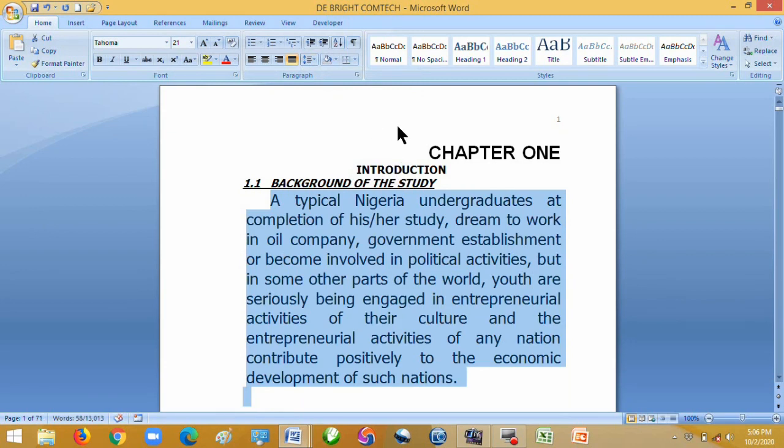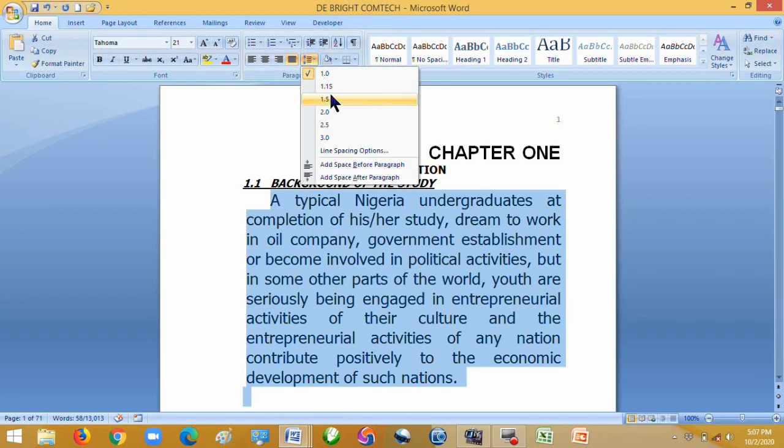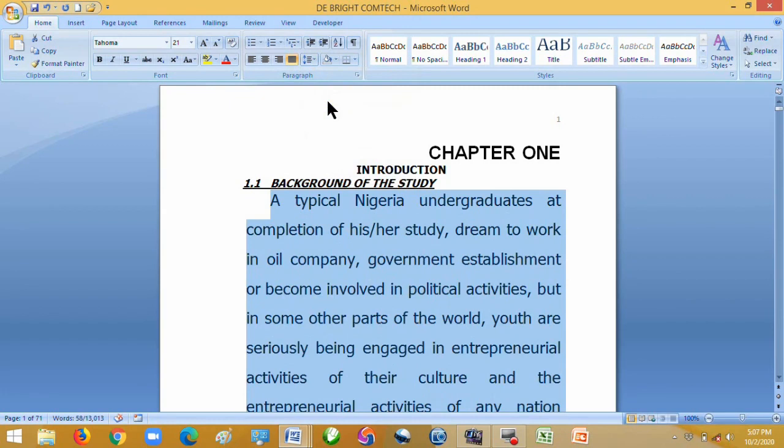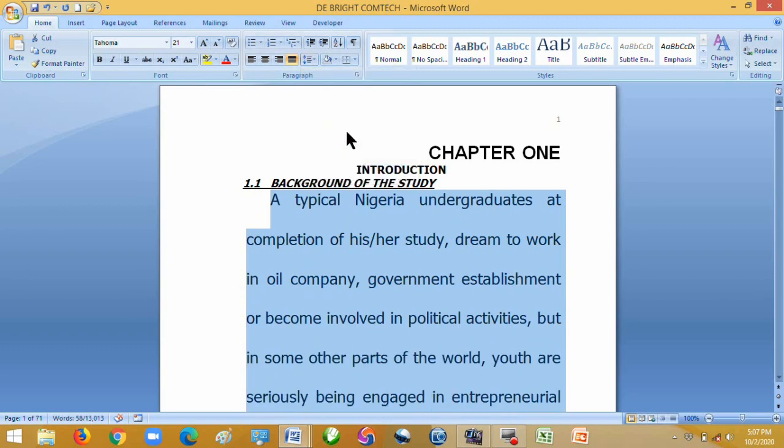Some letters, you will use single line spacing if 1.5 will make a letter that should be one page to enter two pages. You can use single line spacing. In some cases, you can use 1.5 line spacing. And if you are typing research project, in some departments, they use double line spacing. That's how you can apply it.